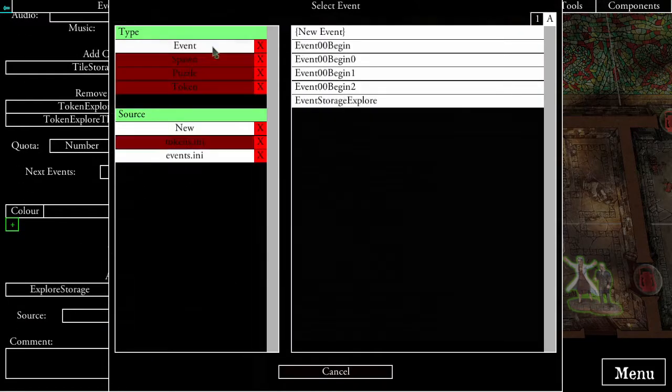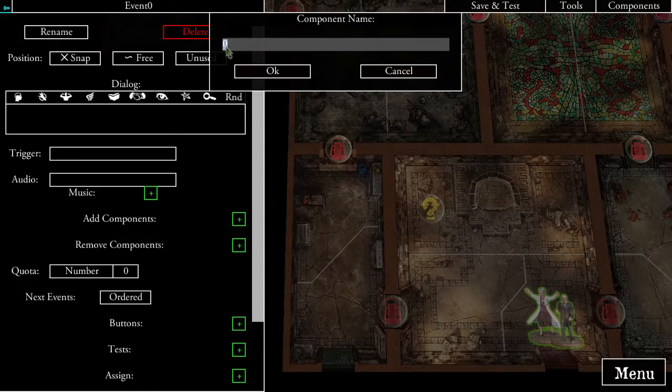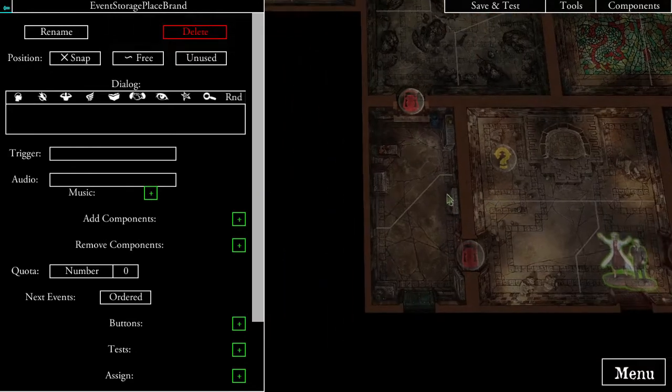Let's put in just a little generic event for something that happens in here. So storage place, I don't know, let's say brand. So we're going to put down the Time Worn brand.